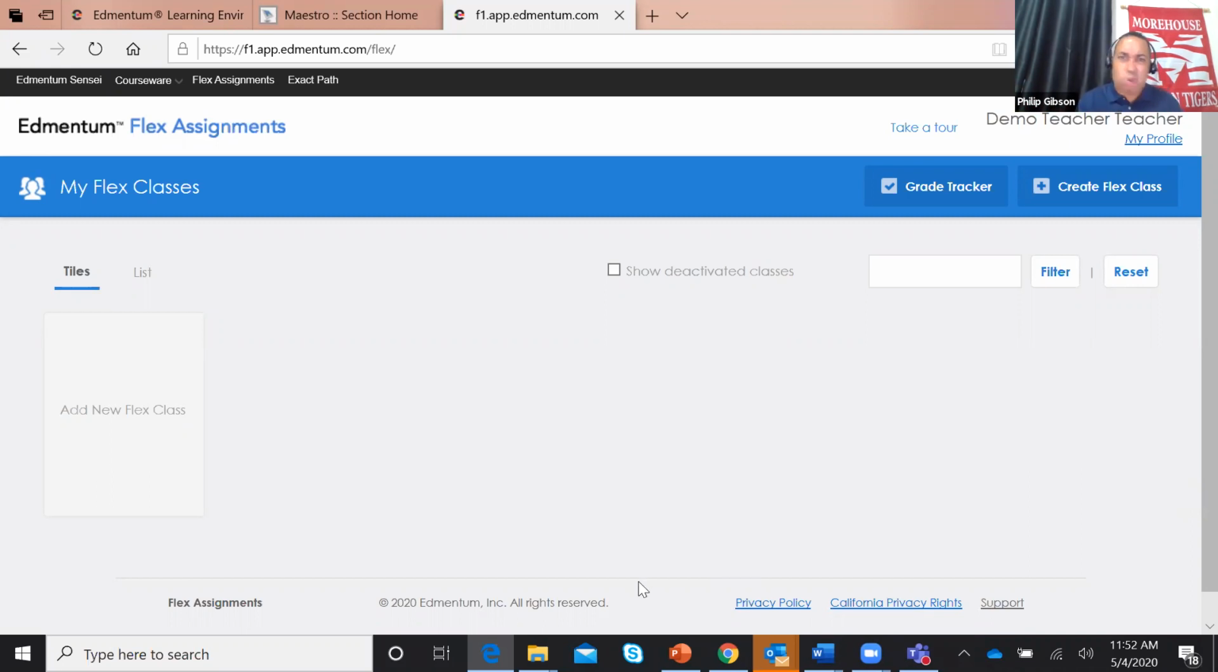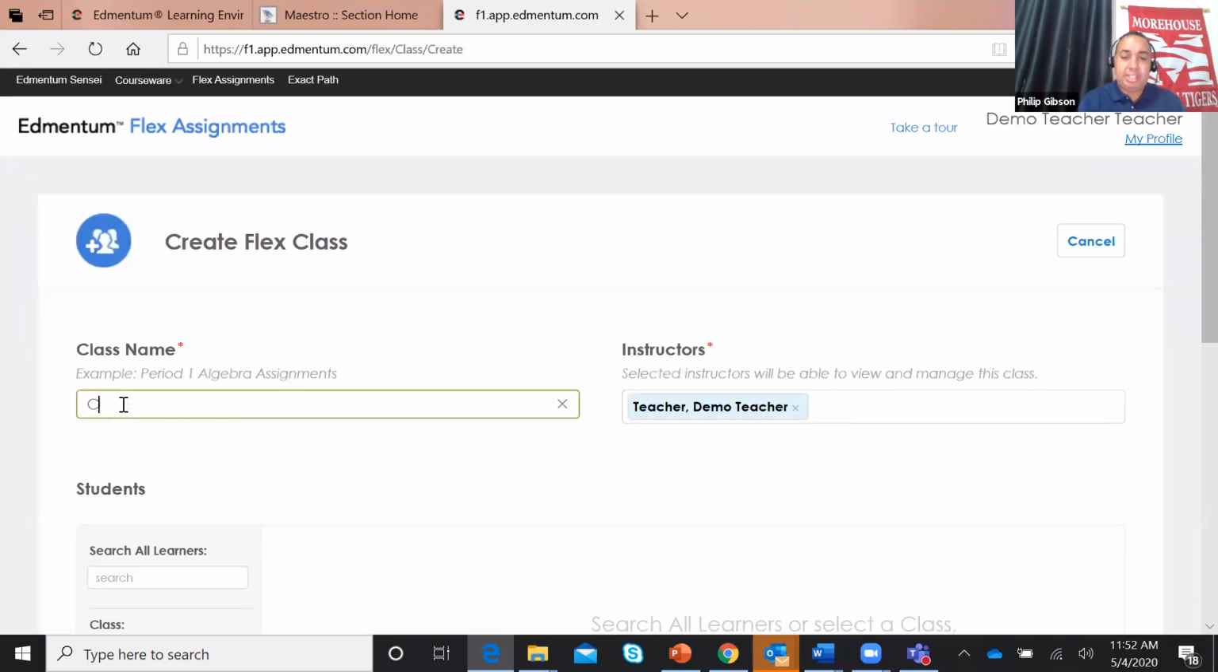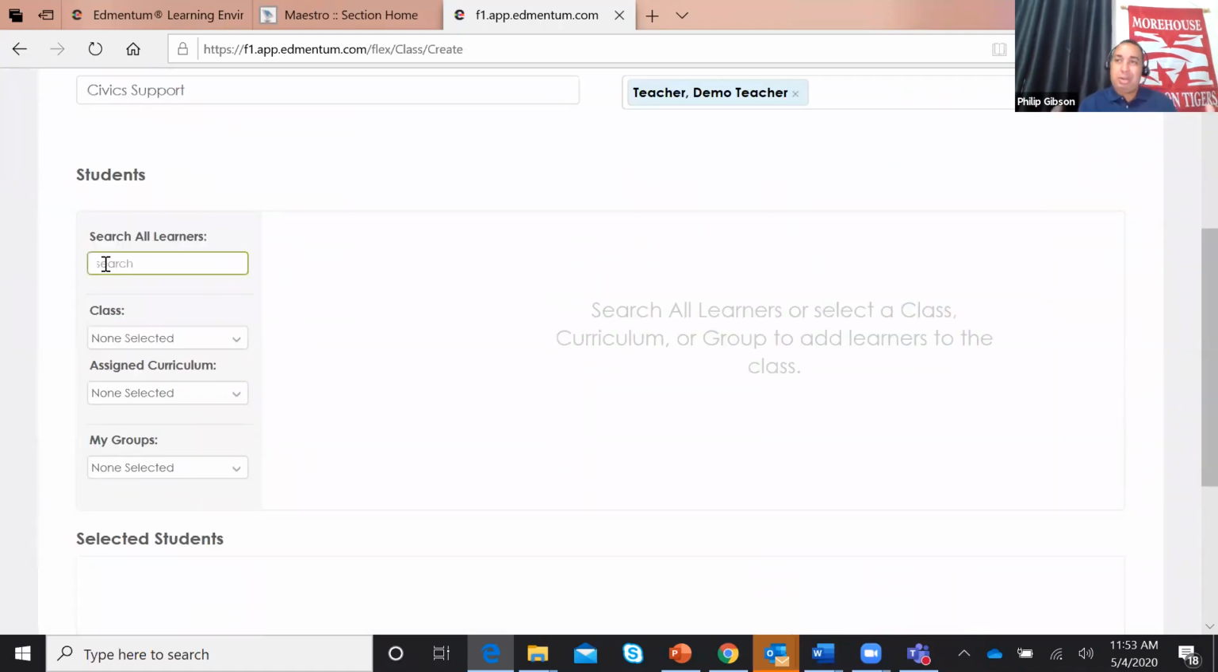So let's do it. Let's walk through it. It's real simple, right? We're going to click add new flex class, and I'm going to name this civics support just so that it's easy for me. I have my instructor. All of this should look really similar, right? You can do your search like normal. I'm just going to pick my first demo student.